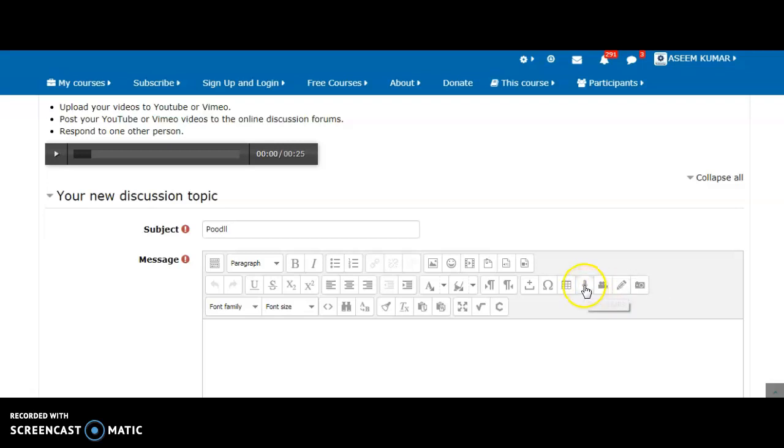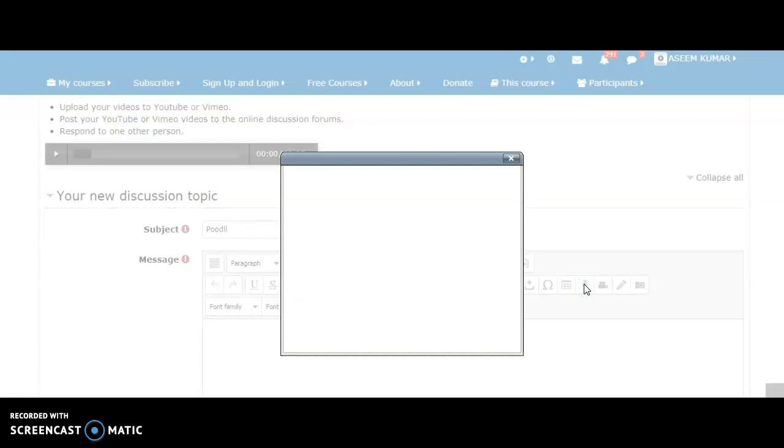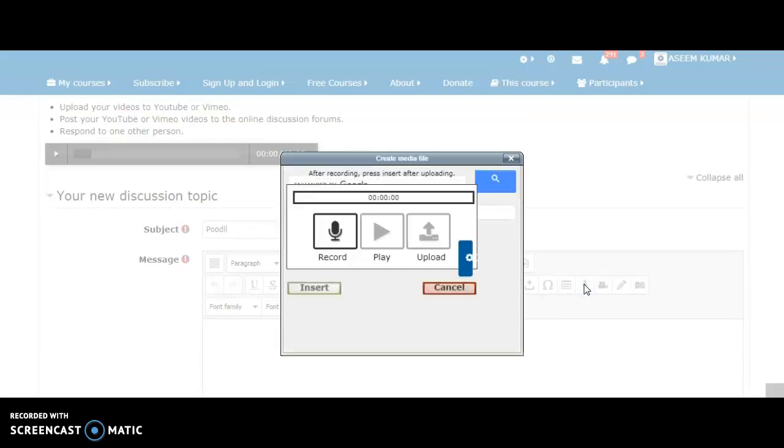So let us start with audio recording. Once I click on this icon, I see another screen in front of me which has three buttons. One is for record, another for play, and the third one is for uploading. Now when I want to start my recording, I will click on this record button and I will say, I'll repeat what I had said earlier.